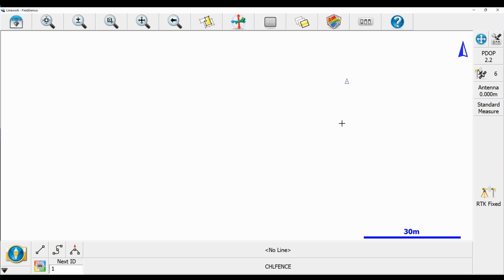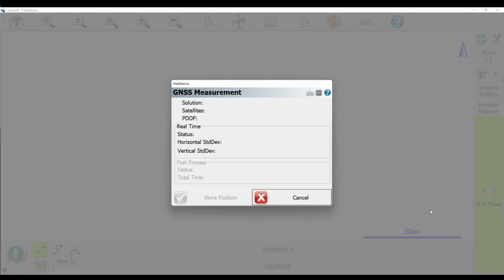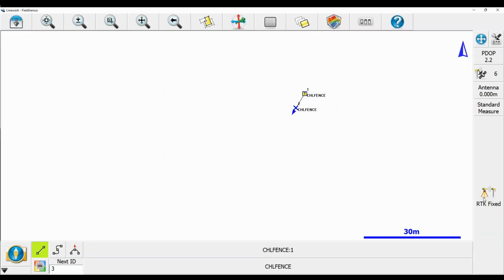What I've done before the video started was connect up to a simulator here, and I'm going to select the CHL fence option and start drawing a line. So I'm just going to lay out a point. I'm going to let my simulator walk a bit, lay out a second point, and then finally lay out a third point on this line.